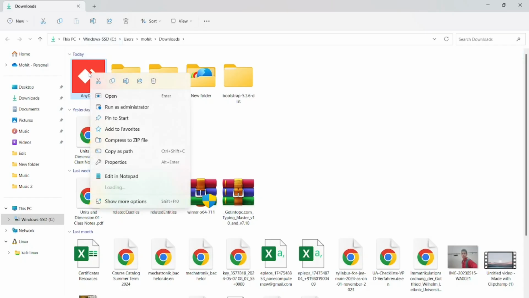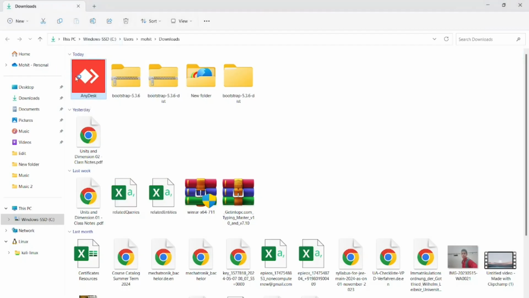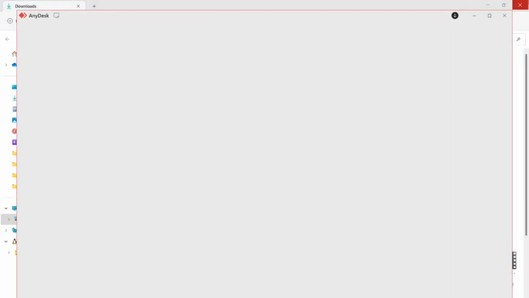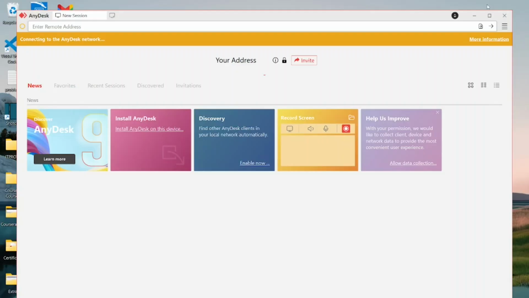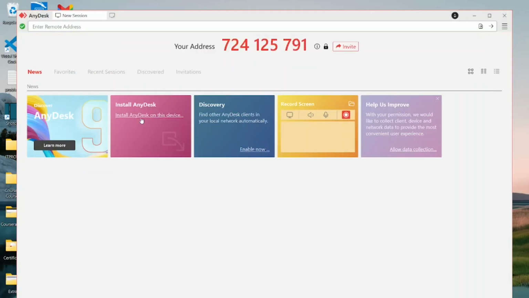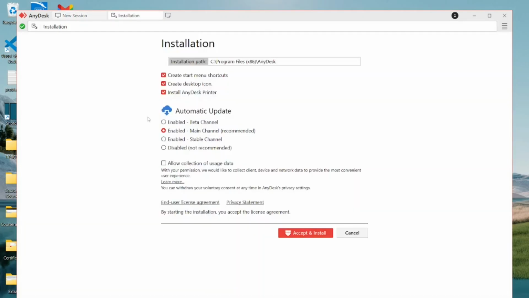For installing it, simply click on this file and open. Click on Open. When you click on Open, you can see our AnyDesk is opened. For installing it, simply click on Install AnyDesk and click Install AnyDesk on this device. Click on this. After clicking, simply click Accept and Install.